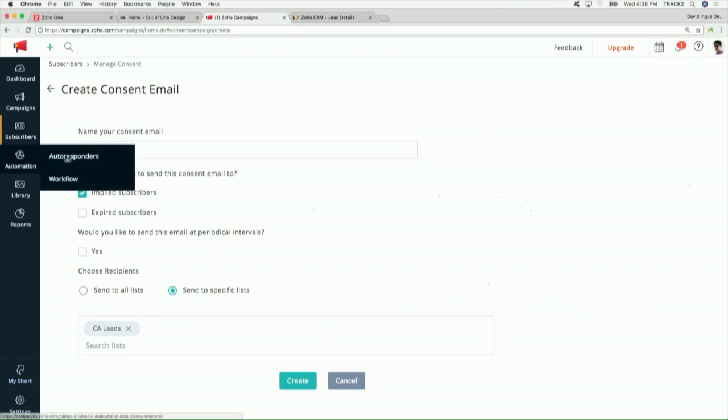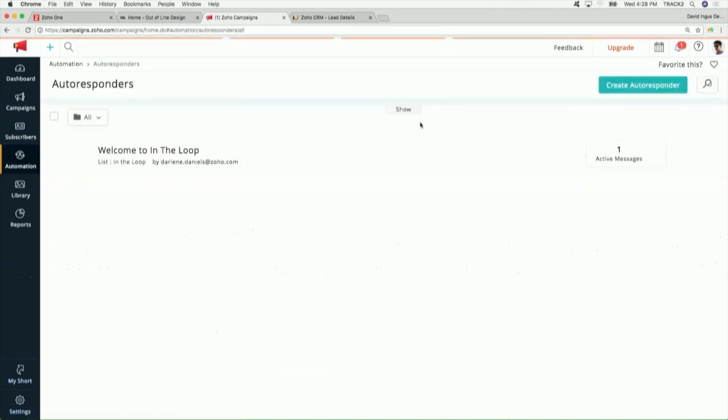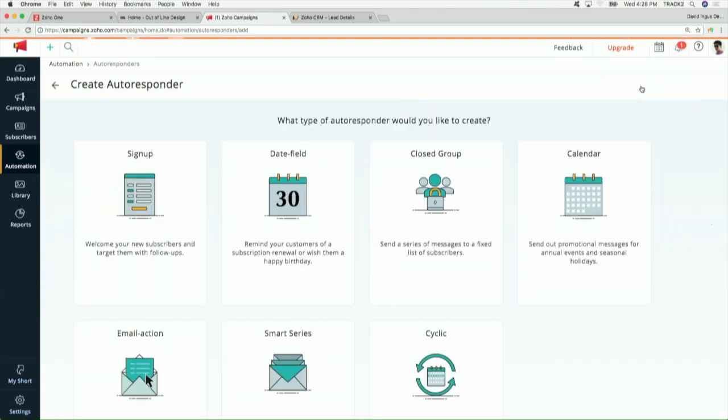So automation, autoresponders. Many of us are already familiar with these, so I'm just going to run through quickly. There's a number of different autoresponders that we can use, and we can use them for different contexts.